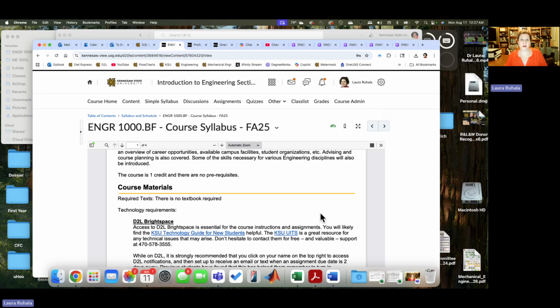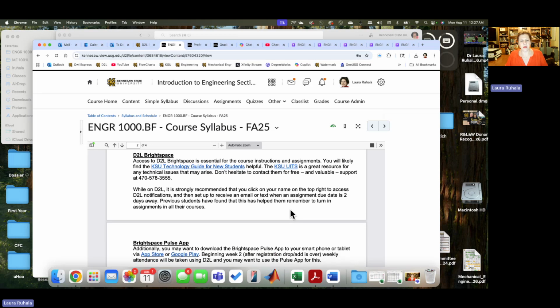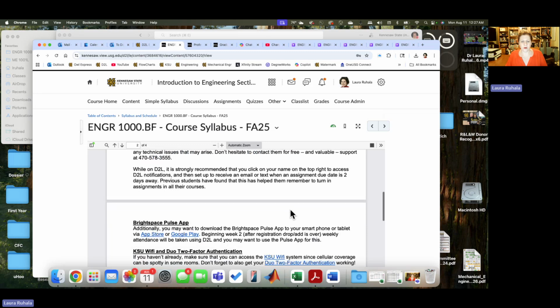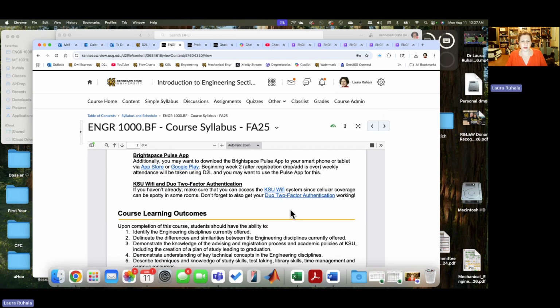They will see you in class 5 times, but you are their professor, so they can contact you anytime and you'll respond as quickly as you can, of course. There's no textbook. Tell them they must get a C in this class in order to take the next class. Introduce them to D2L and where they can get help, and the Space Pulse app.